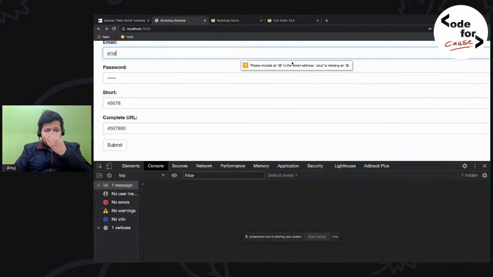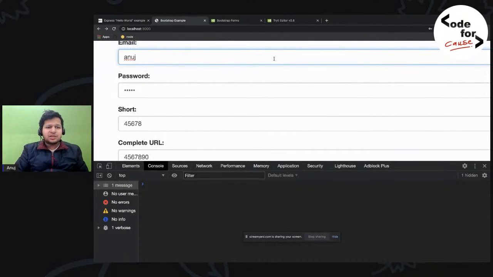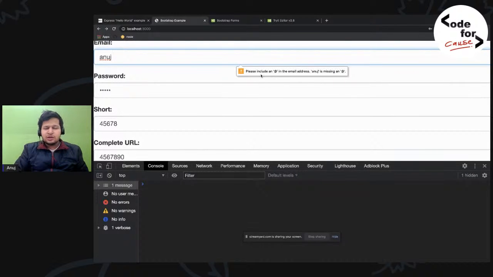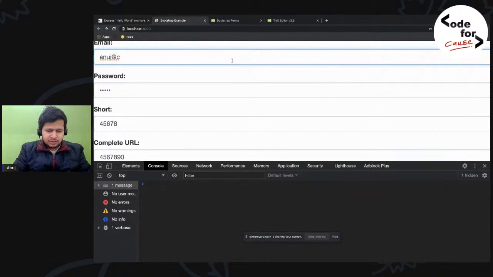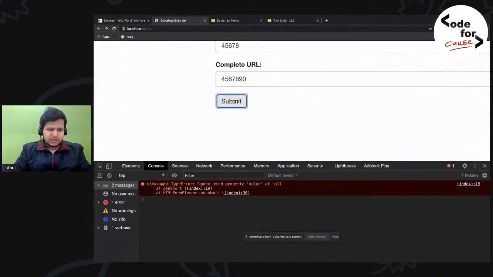Because of Bootstrap, it will not allow something that does not fulfill the requirement of an email. So it is saying that please include an at the rate sign and so on. Okay, submit.